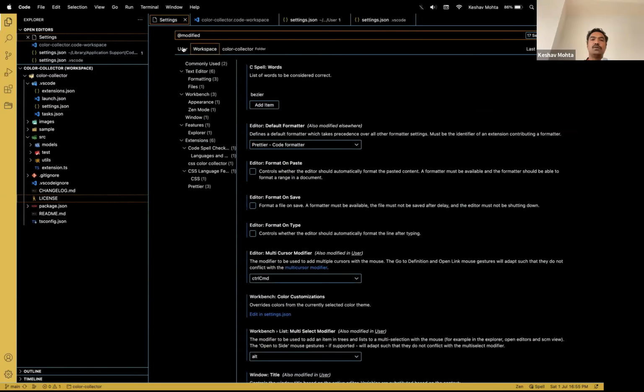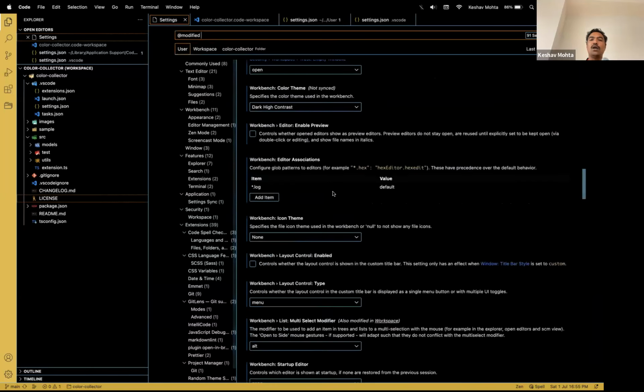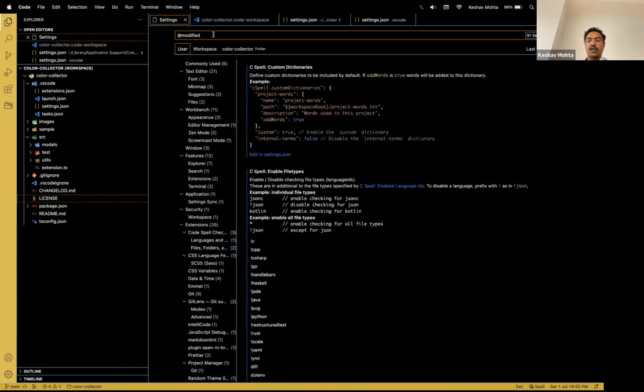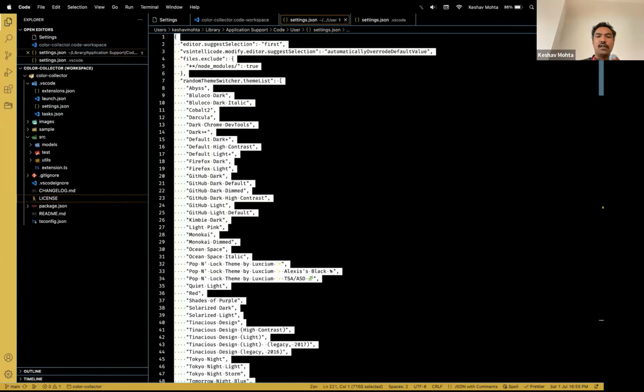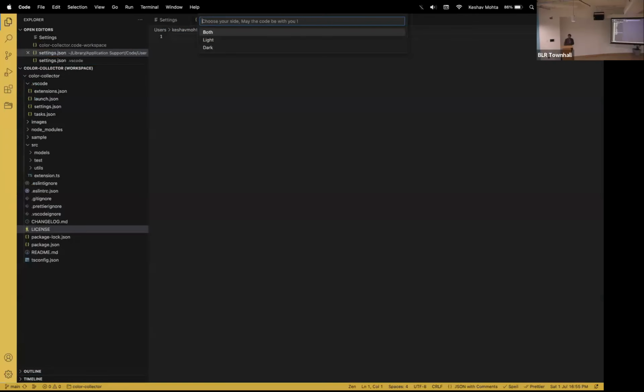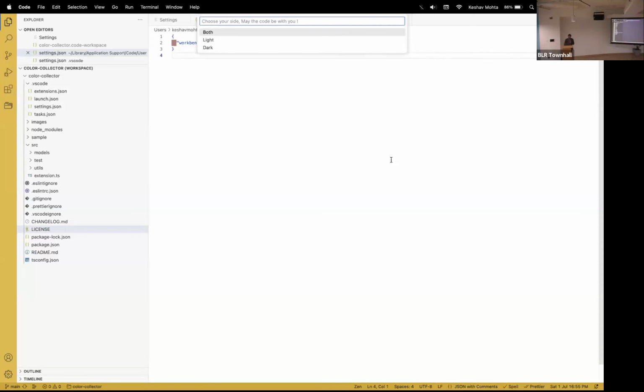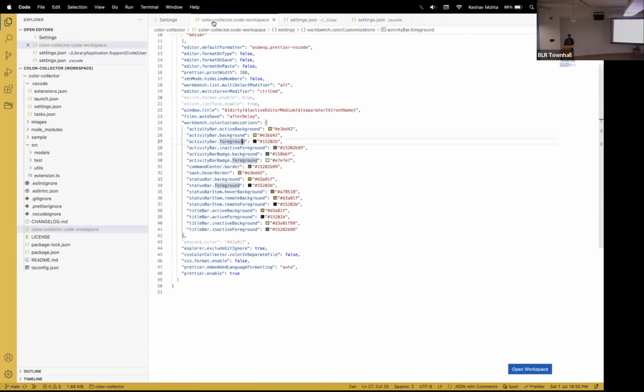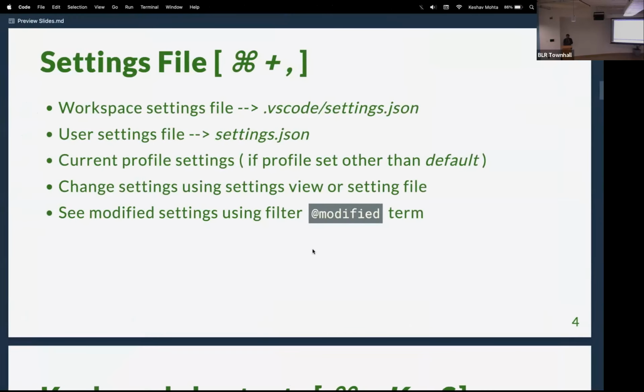Whatever I change, this is user settings. These I have modified. So you can change, you can reset. If you want to reset all the settings, just go to your settings JSON, delete everything, and your setting is reset. So I reset the settings. Okay, so these are the settings things.